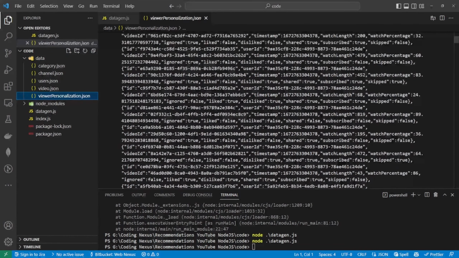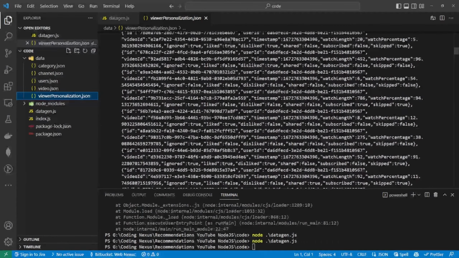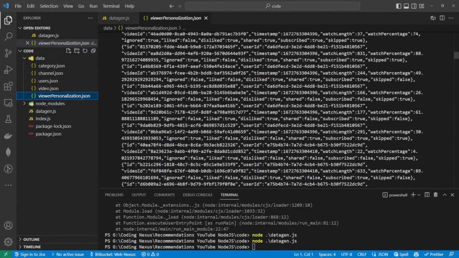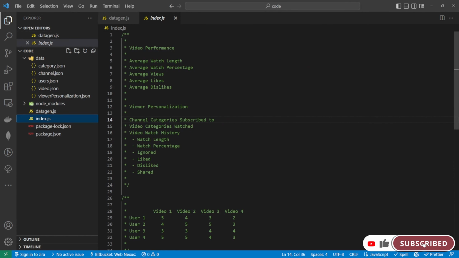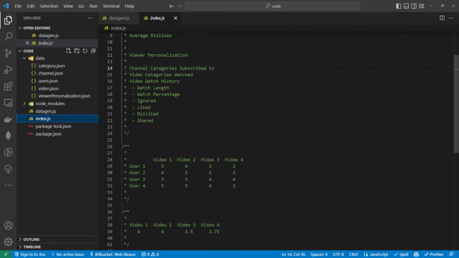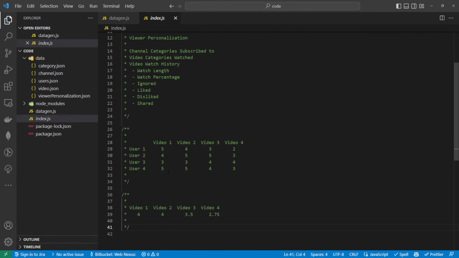So this is all of the big lump of data that we're going to be using. So we have our true and false values for our likes, dislikes, ignored, shared, subscribed and skipped. They're all random. So that's the data generation done for this. In the next video, we'll run through and actually create these algorithms to pull out this data, and then finally to kick out the 10 results. And we can see those mutate as we put more results in.